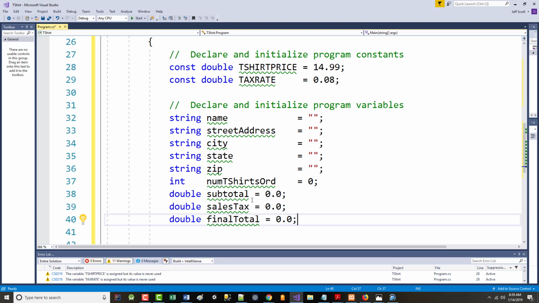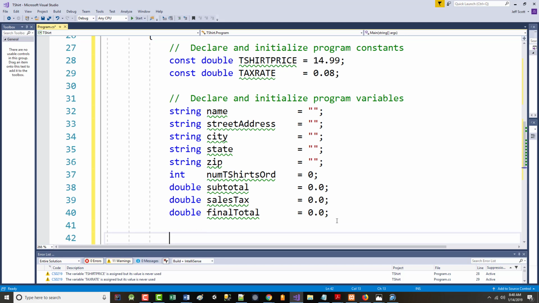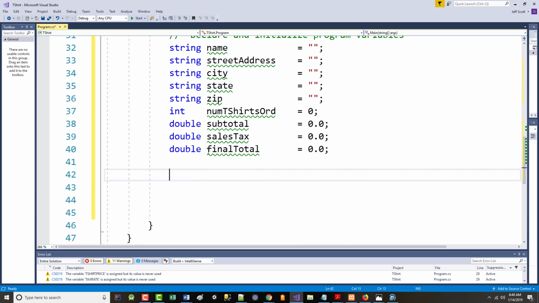Now, I could take the time, I'm not going to, and write comments for all these. But hopefully one of the things that I've shown you here, don't get me wrong, these are not fantastic variable names, but they're all good enough that I believe each and every one of you in here can look at it and know what it is they represent.